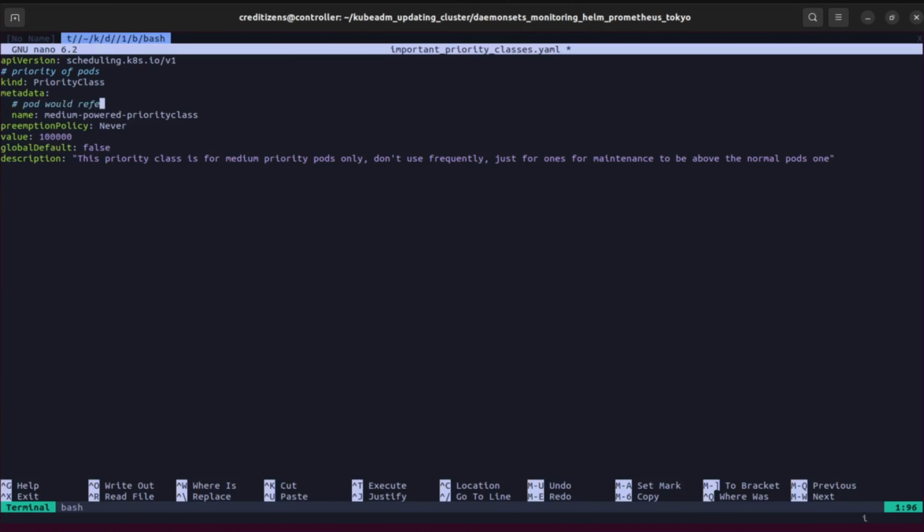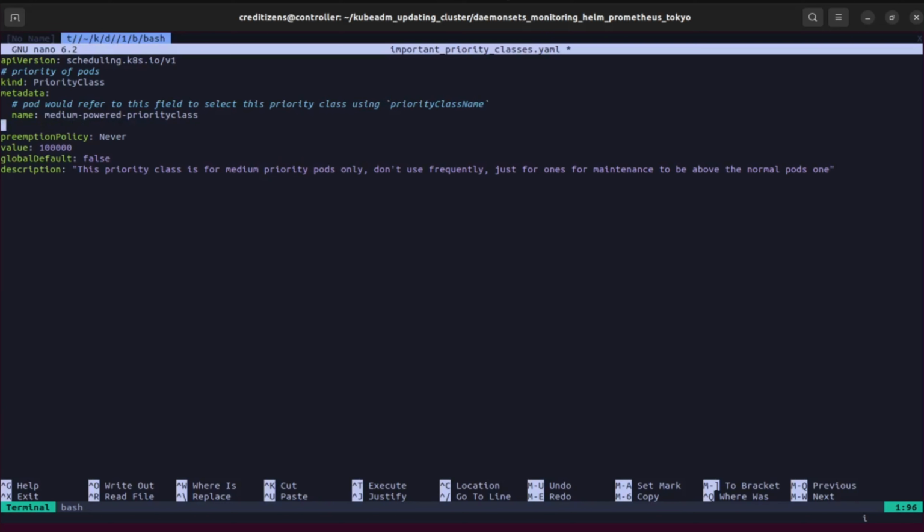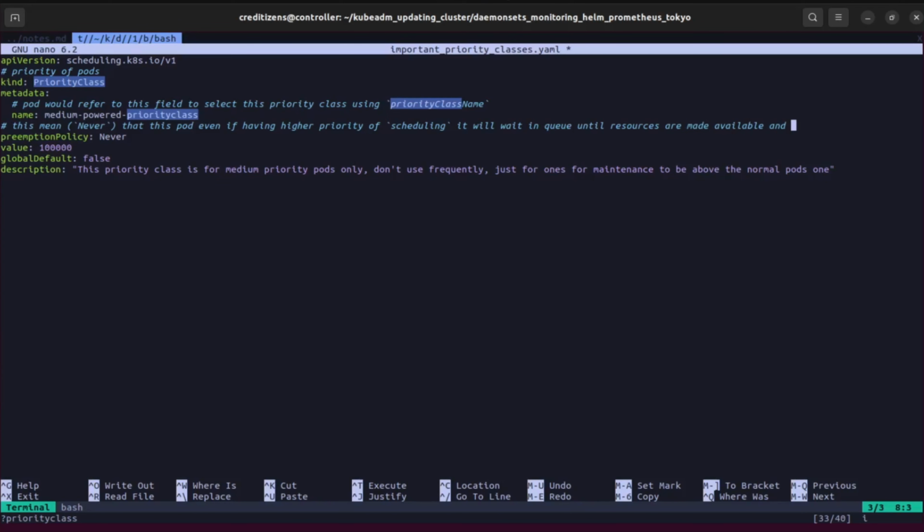Priority of pod is a PriorityClass. The metadata name, so the pod would refer to this field to select this priority class using priorityClassName. So on the pod side, we will have the priorityClassName to select this one, for example. So preemption policy Never. This means that this pod, even with a higher scheduling priority, will never take down some of the pods.